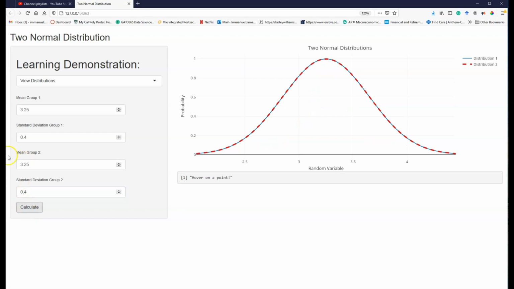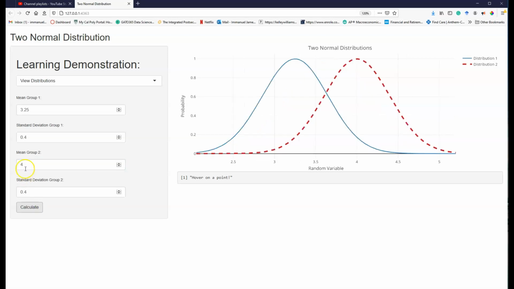That's great, same line. And let's change the location. Let's change the mean. So let's make this 4, right? So what should happen to the red dashed line? Yes, you're right if you think that it's going to move to your right. It should move to the right, okay?